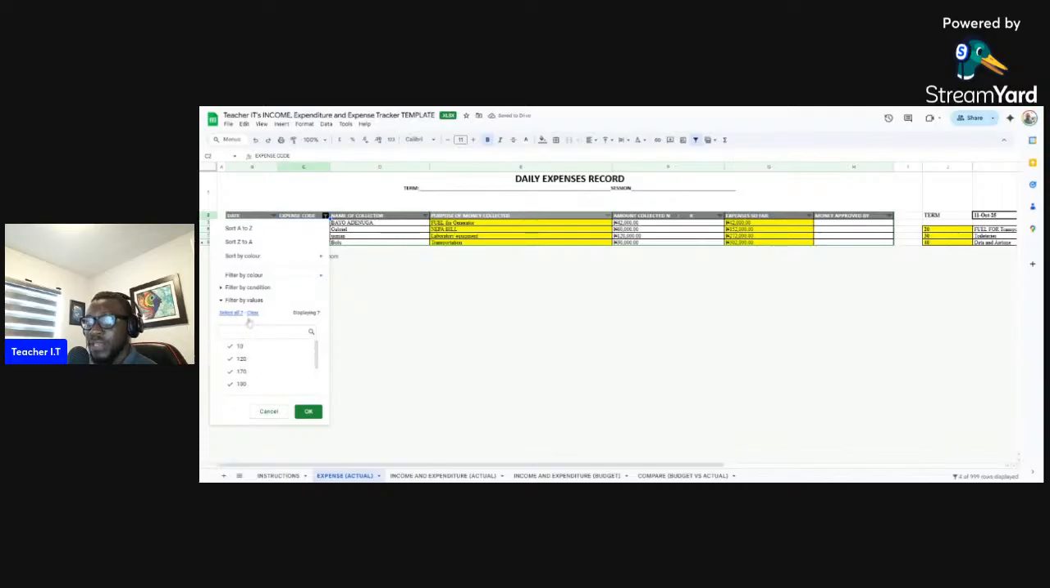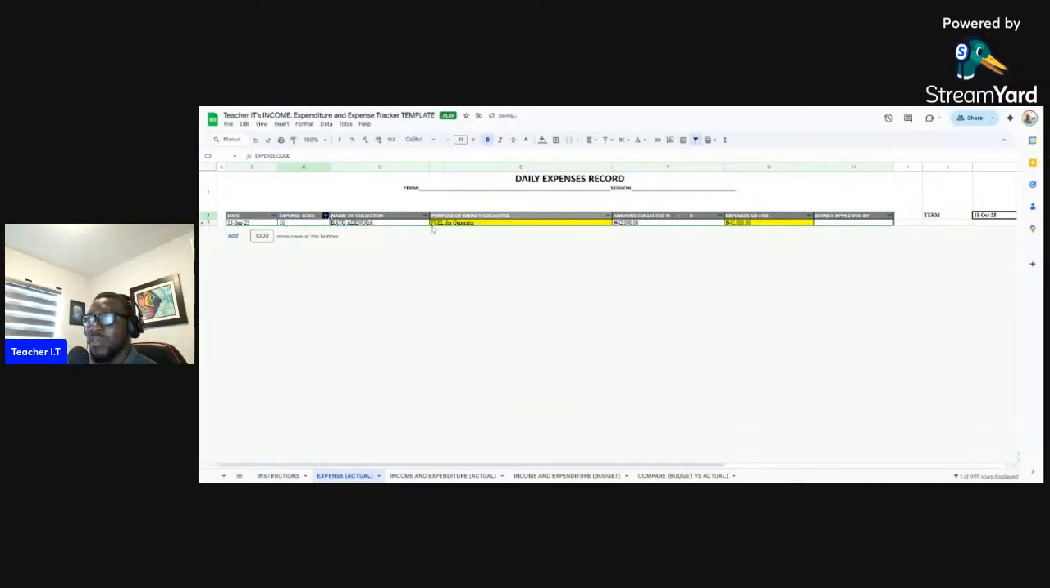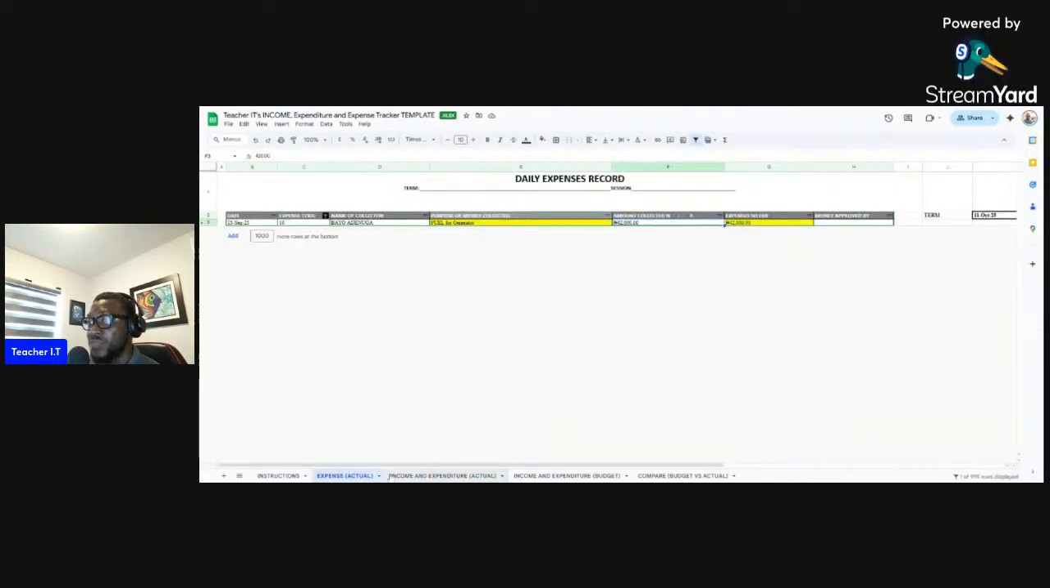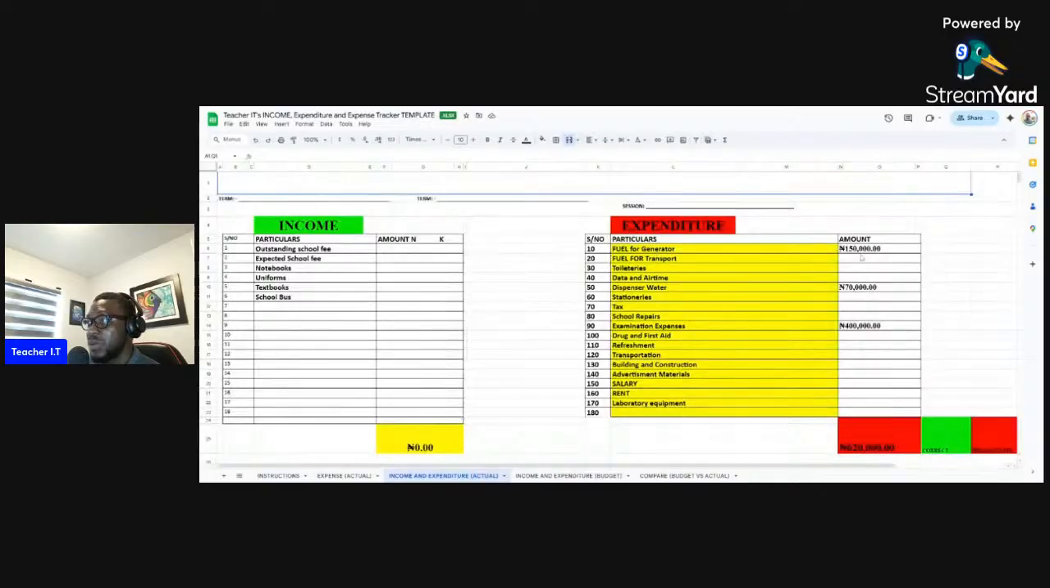I will just click on 10. Most of the time, I'll clear all, select 10, and press OK. It will show me that for fuel for generator, the list will be longer than this, but I'll spend 42,000. Once I highlight all the money I've spent, I'll take this 42,000, go into the expenditure, go to the next sheet, that's fuel for generator, and put 42,000.